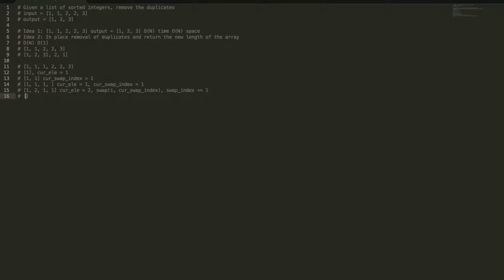And now you're looking at the next element, which is 2 again. So your current element is 2 and your swap index becomes 2 as well. So now you saw the same element again, so you move on to the next element, which is 3. Now it is different than the current element, so you set the current element to be 3. And remember, the current swap index is 2, so you swap 3 and the element at index 2, which is 1.